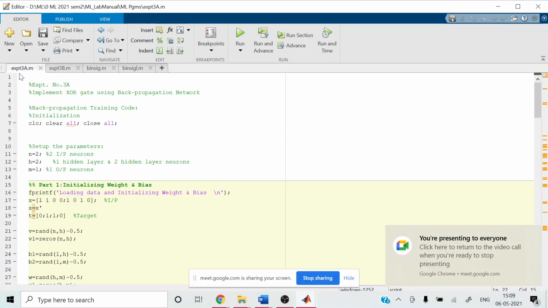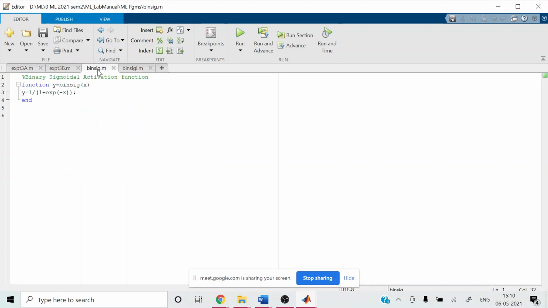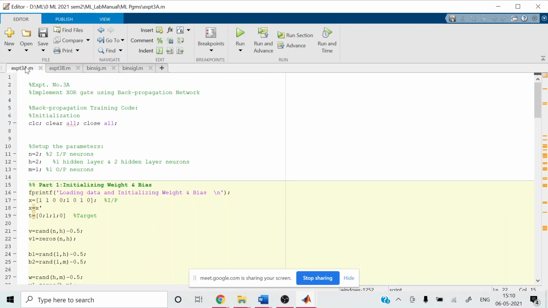I'll repeat, for those who are latecomers. We first write the binary sigmoidal activation function, then the function for the derivative of the binary sigmoidal activation function. Then we go to 3a and 3b. 3a is for training: implement exclusive OR using backpropagation. This is the training code. First we do the initialization, and then I'll execute and show, so you will understand how exactly it is working.